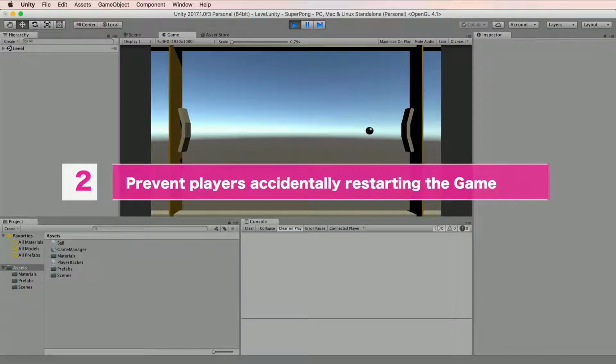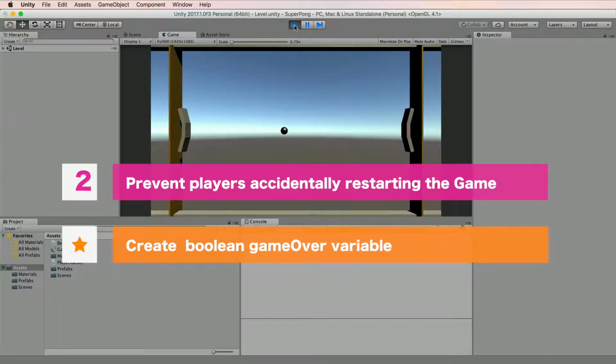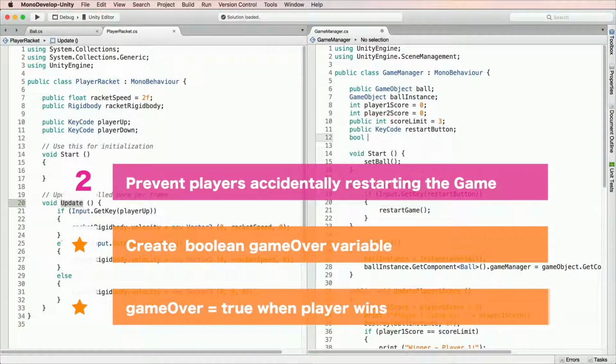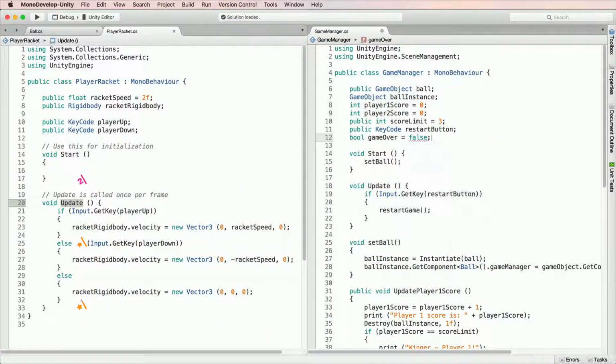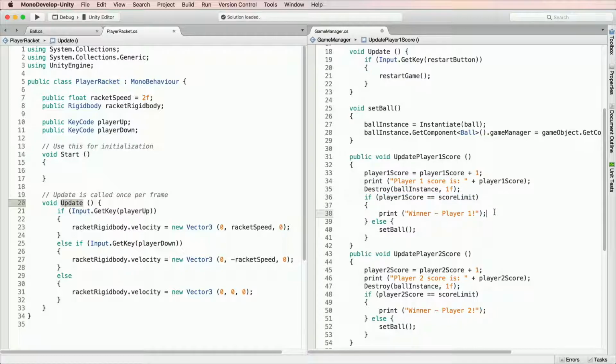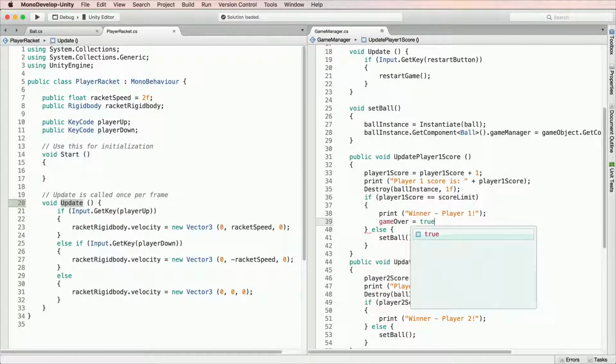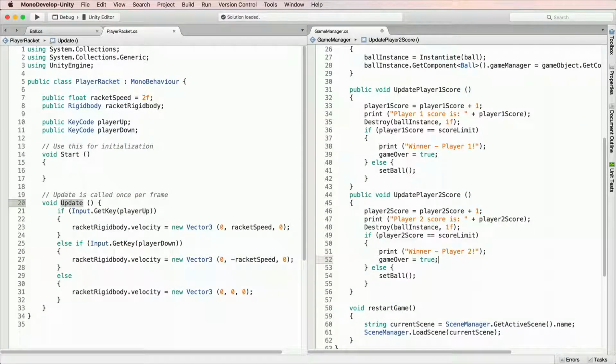To prevent restarting game before it's over, we will create a game over check. Start by creating a new boolean variable called game over and set its default value to false. Inside update player score methods, we already have check for winners. Under the winner announcement print command, assign game over to true. Game over equals true. This should be done for both players.